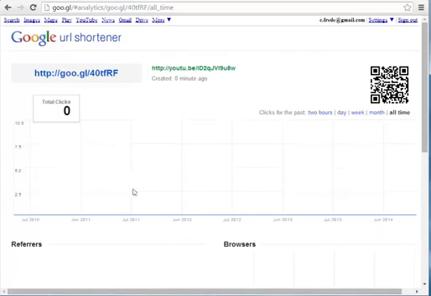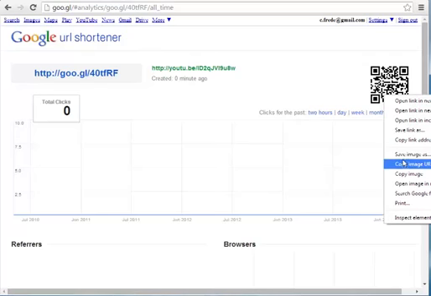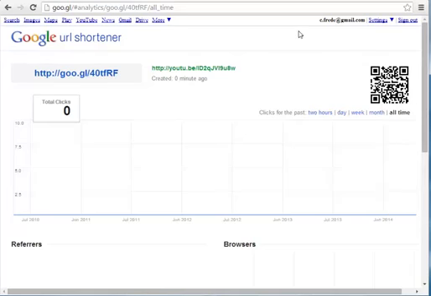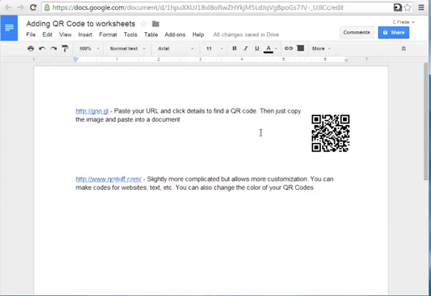it will show me a nice little graph saying, hey, no one's looked at this website, and it'll also show me a QR code. If I right-click, I can save the QR code, or I can copy the image. I'm going to copy the image for this example, and we're going to go over to a new document in Google Drive so I can show you.